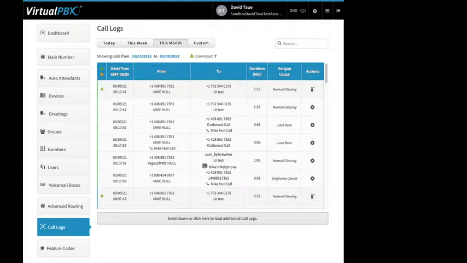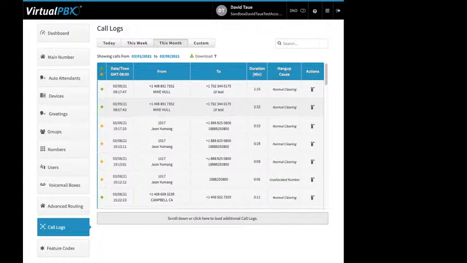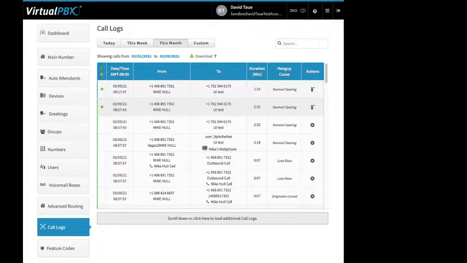And then, normal clearing tells you the call ended normally, right? Nothing unusual happened. Lose race means that there are multiple devices, and this is the device that lost the race, which is why it's got the normal clearing. You'll occasionally see something like recovery timer expire, which for a VoIP phone normally means there was a network problem of some type. Originator cancel means the inbound person hung up.